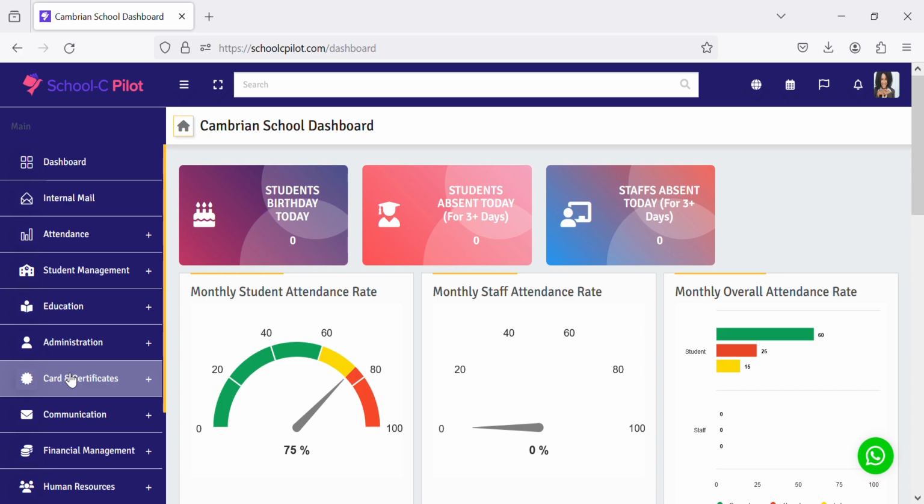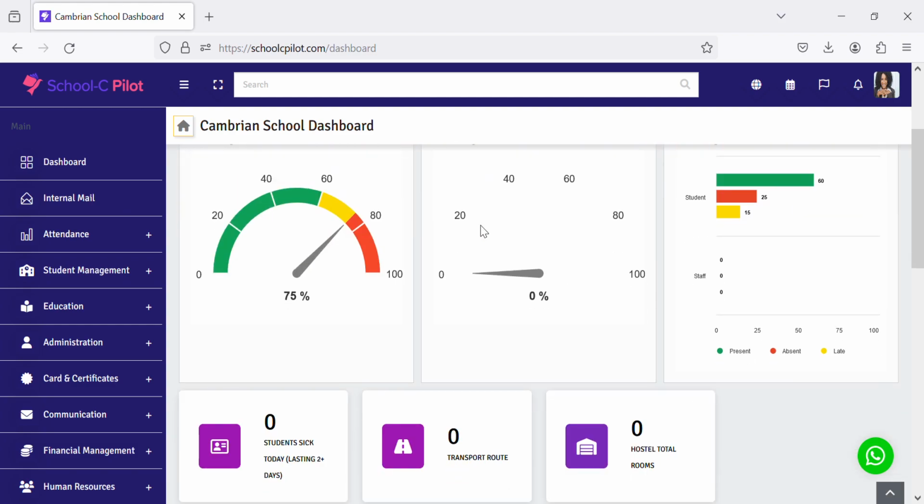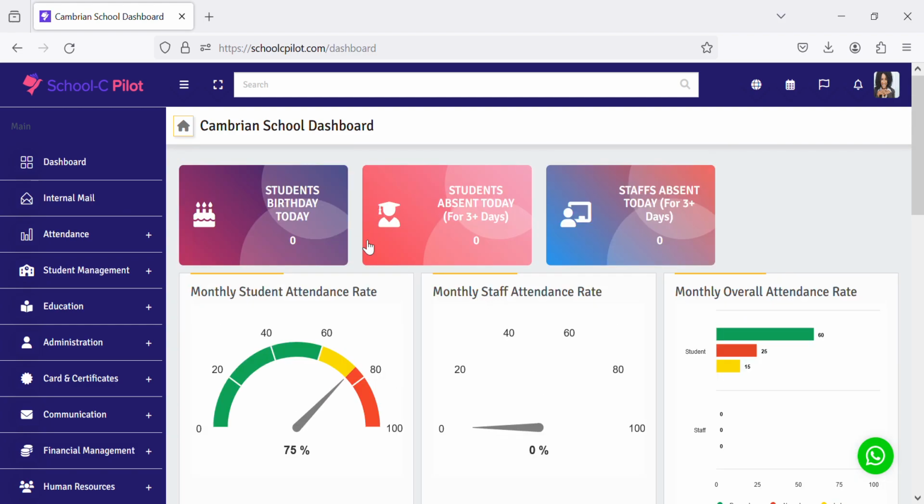Hi all, so I'm now logged in as a class teacher for Cambrian School, and let's take a tour of this. This is now my dashboard, and as you can see, this is what I'm allowed to see, the data.